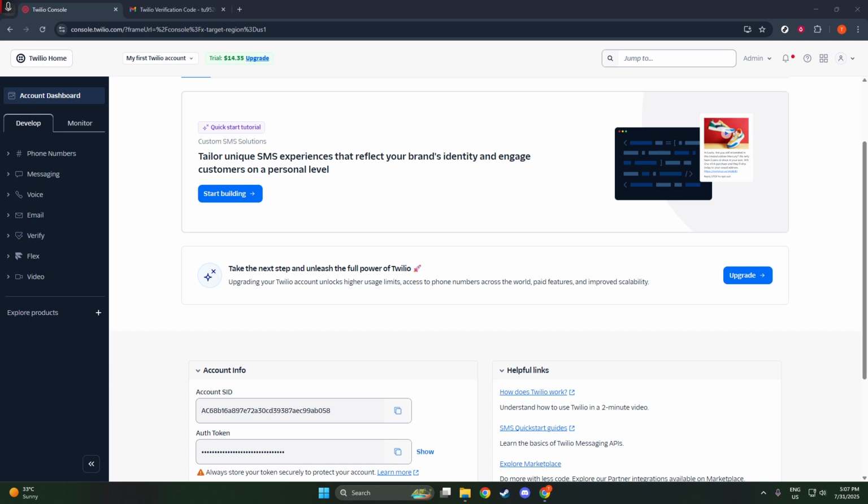Having both your account SID and auth token handy will make your journey with Twilio infinitely smoother, whether you're sending SMS messages, managing phone numbers, or utilizing any of the various services Twilio provides. Keep them safe, secure, and readily accessible to streamline your development process.